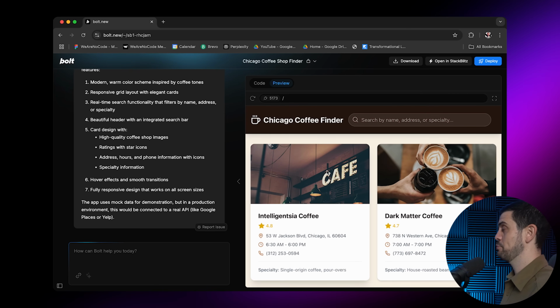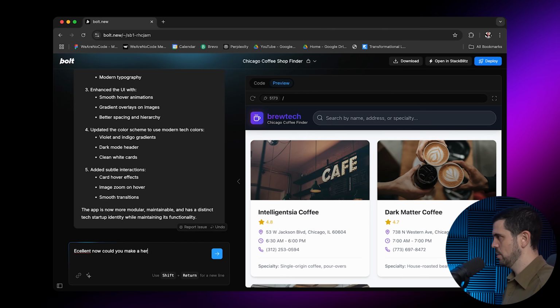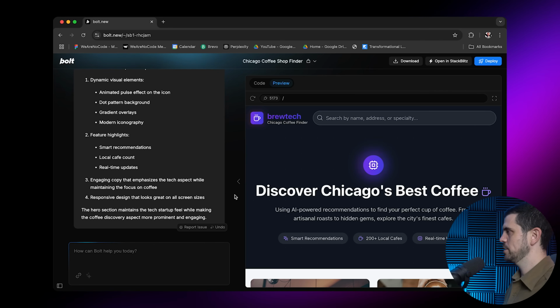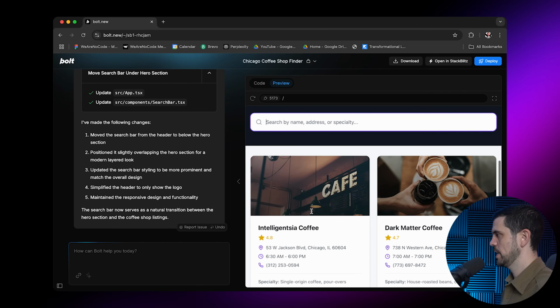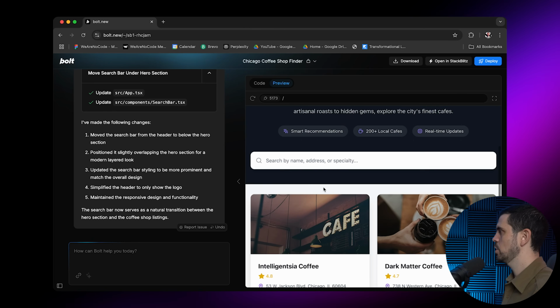It already looks pretty impressive, but from here what we can do is we can start improving it. So we could do something as simple as please make the logo look more like a tech startup. Very nice. I like this design. Now let's say make a hero section, and just like that, it's created a hero section. So let's just take a keyword here and see if this is working. Intel. There you go. And it's just finding this one. Yeah, it seems like these cards don't work.